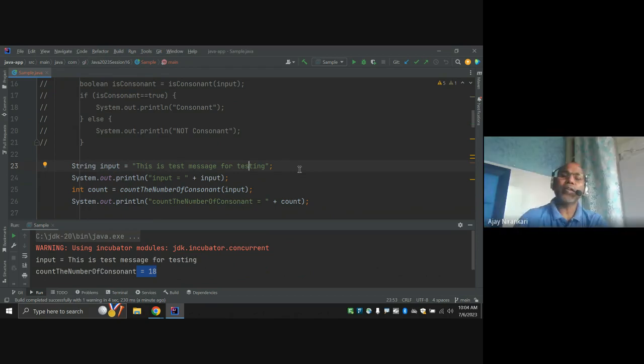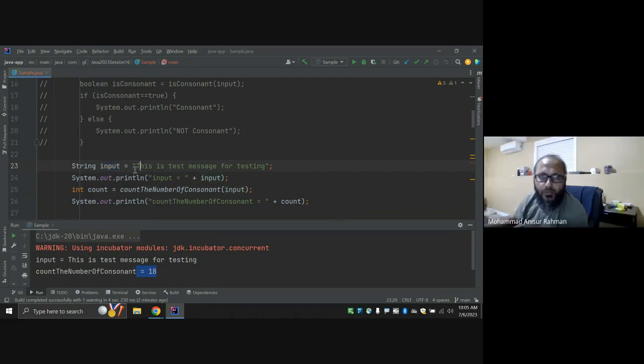Or in this given input, I don't want to count the consonants, I don't want to count the vowels, I want to count the number of T letters or A letters, any specific letter. Tell me the count of a particular letter, maybe T. How many T in this input, right?